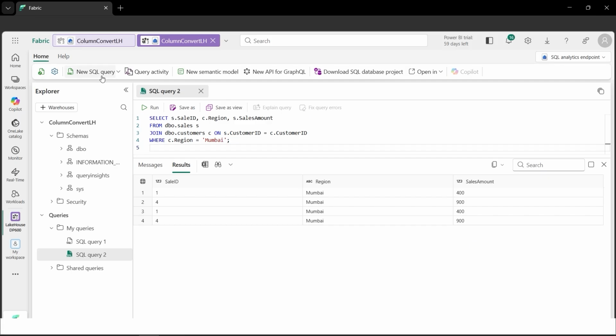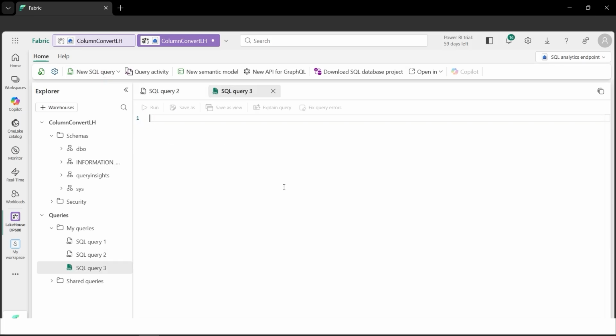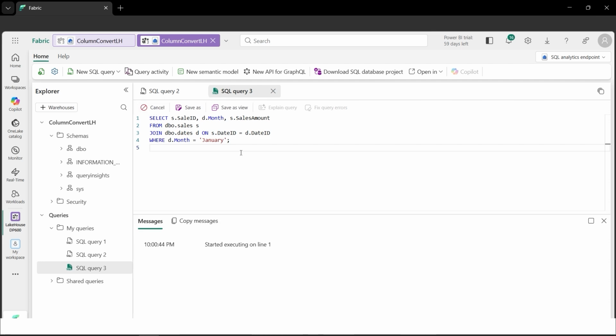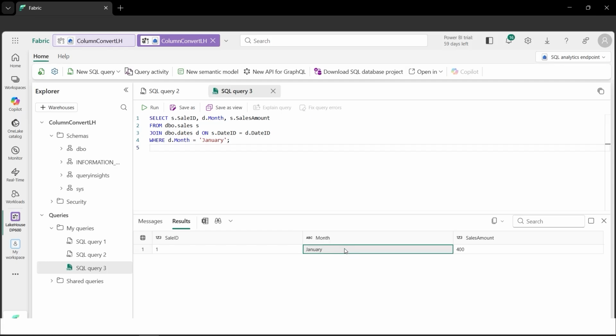Now, let's say I want to filter by month, only for January sales. I'll open a new tab and paste my query. Please note, this time the month we have mentioned explicitly as January, so it will show the sales in the January month. And we have used the where clause after joining with the customers and date tables, right? So that's how it goes.